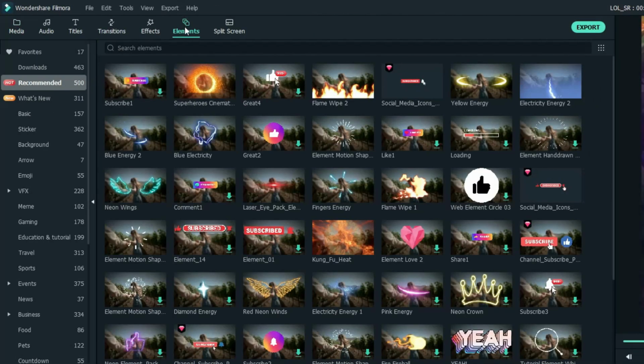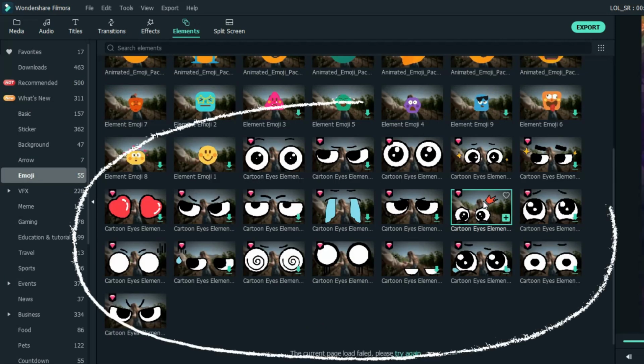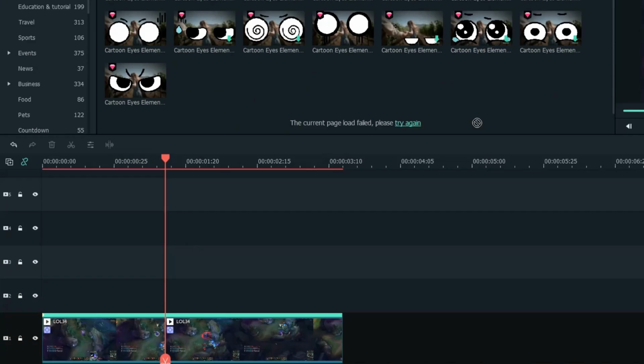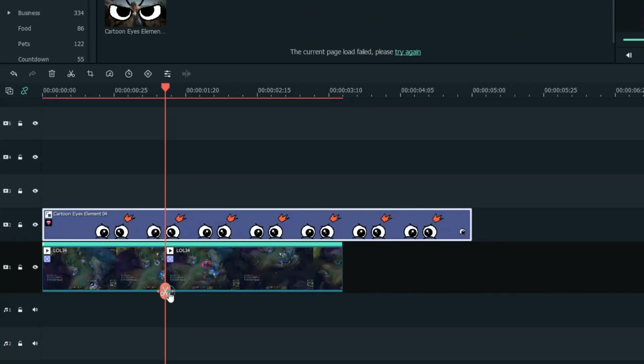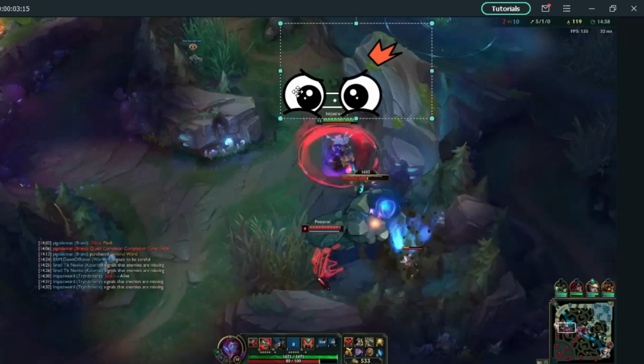Now, I'll go to the Emoji menu under the Elements tab. Slide down to the bottom, and we'll find many cute eye stickers. Drop one into the second video track. And change the size and position to let the eye sticker on the top of the life bar.